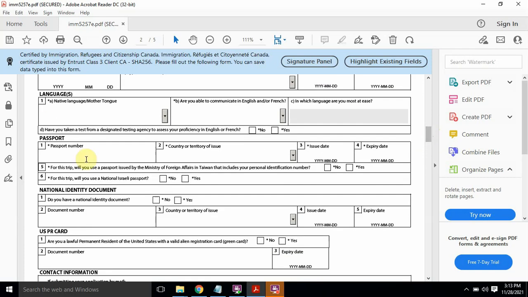Then languages. Now you need to provide your mother tongue. So basically if your mother tongue is Hindi, write Hindi here.